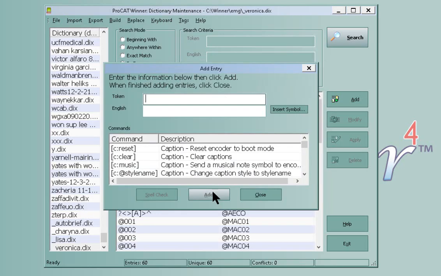In dictionary maintenance, when you're adding it, it's assuming you're adding more than one, so it'll pop it open again for you to go ahead and enter another one if you want. That's all I'm going to do for that one.